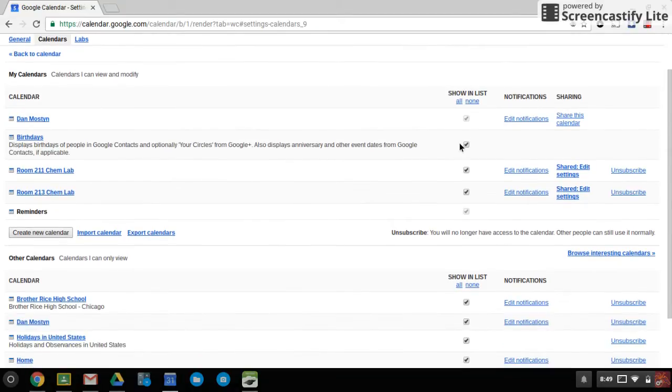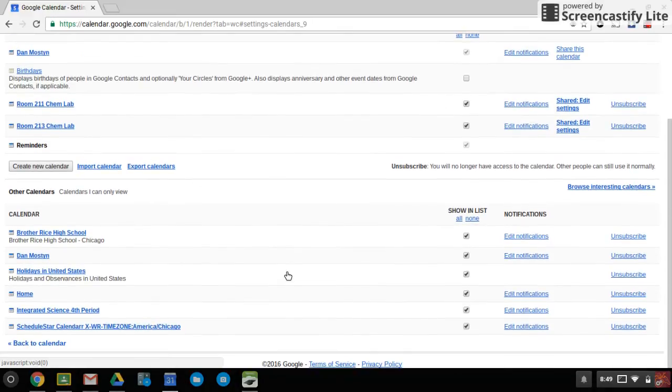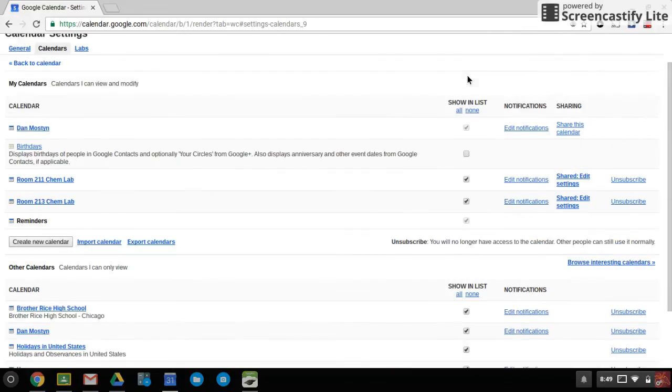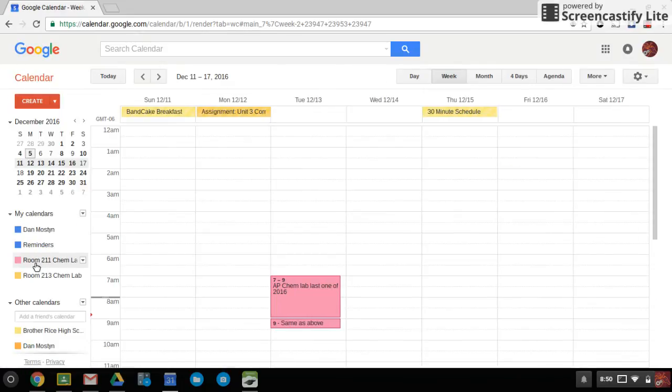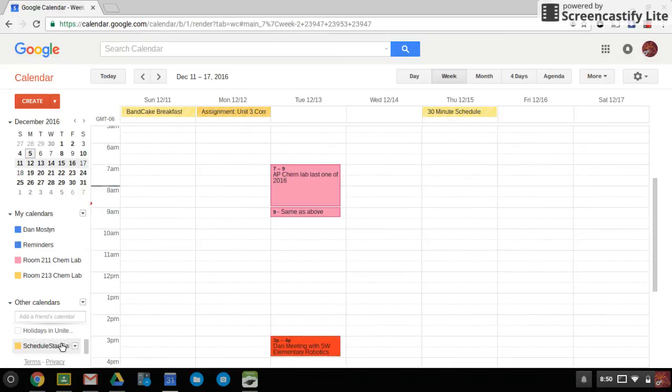Another thing too, if you don't want to see people's birthdays, if you don't want that to show up, you can uncheck it. Or you don't want a certain calendar to show up on the side as an option even, you can click this right here, and it won't show it in the list. Let's go back to the calendar. I'll show you what list they're talking about. This list right here. So these are all the calendars that I can see, and the birthday one is not there anymore.